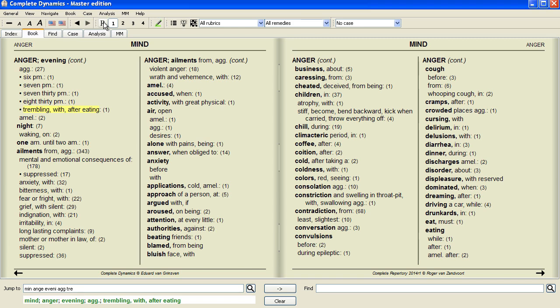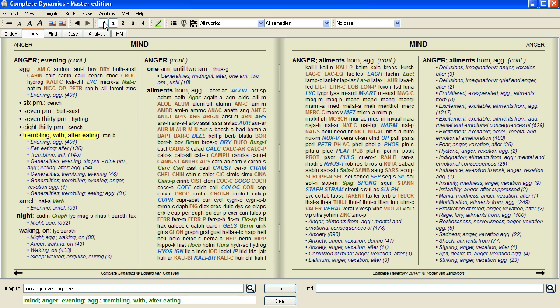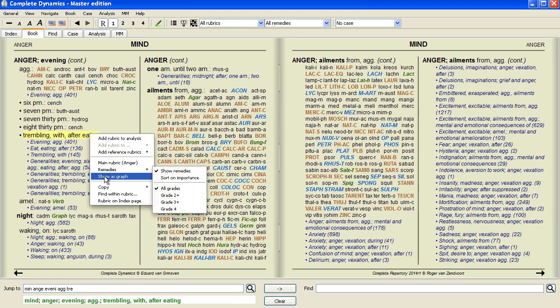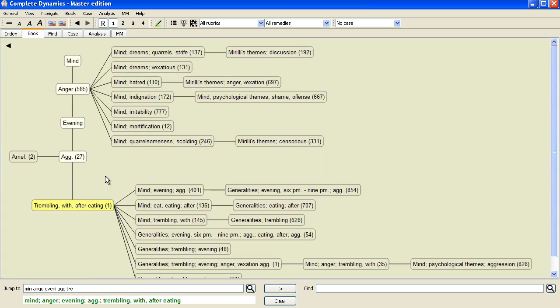This gives you the best overview in the normal book layout of the structure of the repertory, but still you don't see how one rubric relates to other rubrics in the repertory. Of course, you can see here some of the cross-references to other rubrics, but there's more to see. A new feature is showing the repertory as a graph. When we do that, the entire view of the repertory will change.